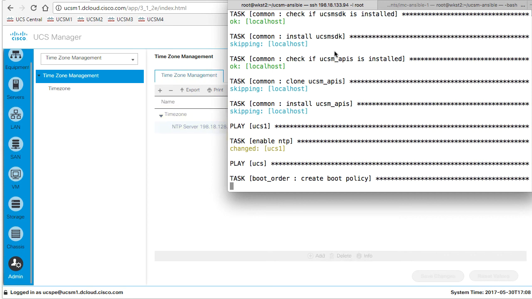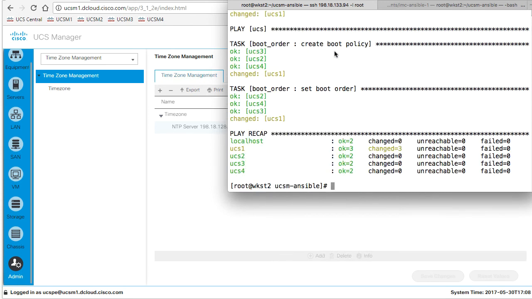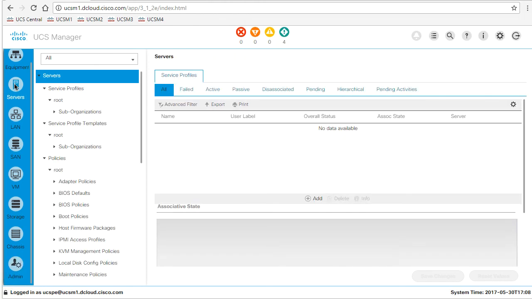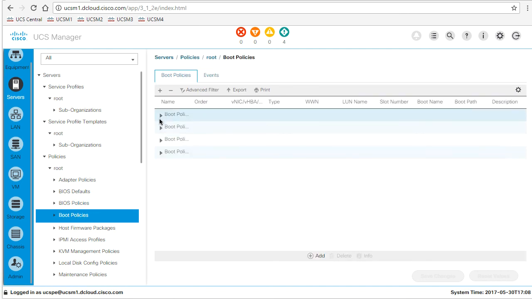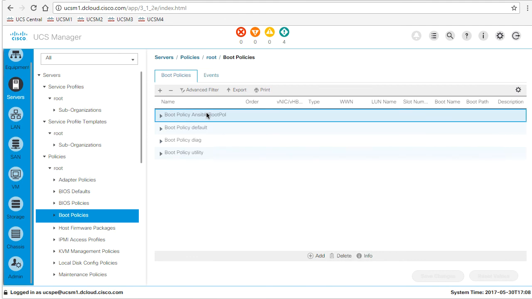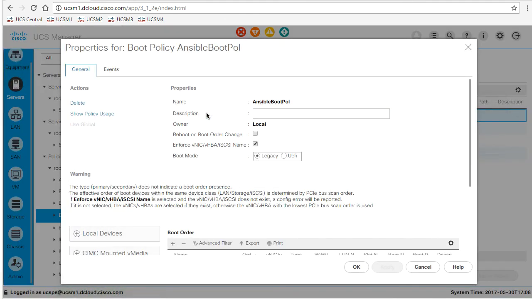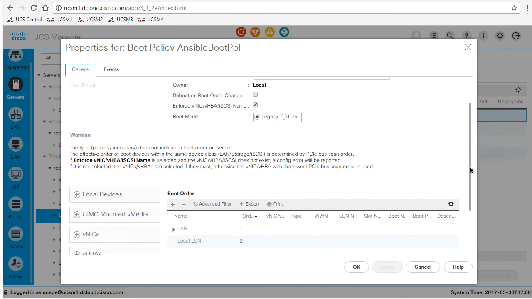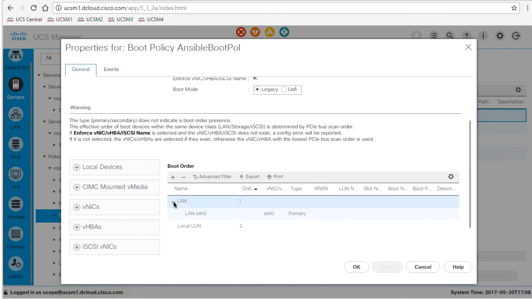The playbook then goes on to configure boot order on the given hosts, and several of our hosts were already set up with boot order, but we see a change indicated on UCS1 where the boot order has been set up on that host. And when we go and look at the UCS Manager UI and look at the server boot policies, we see our Ansible boot policy has been added, and the boot devices as specified are there now with a LAN boot from ETH0 as the first ordered boot device, and then LocalLAN as the second one.